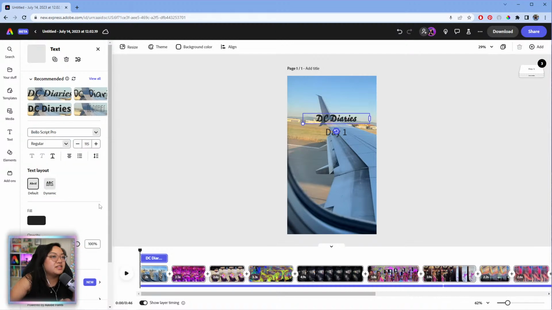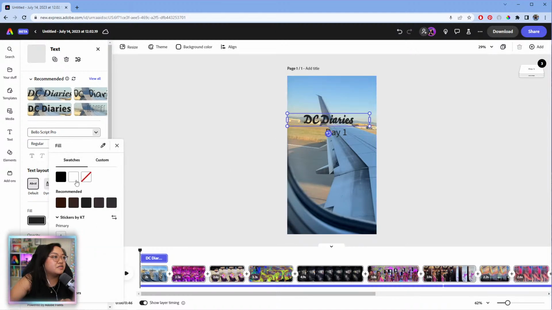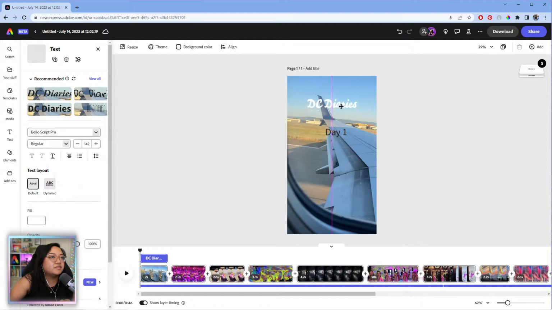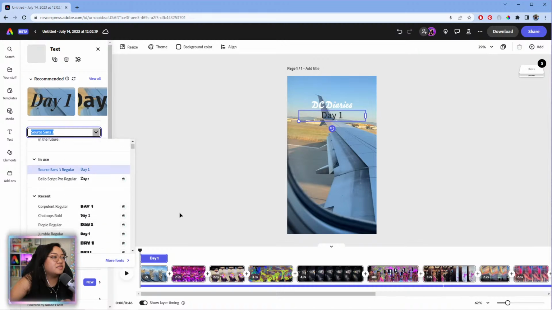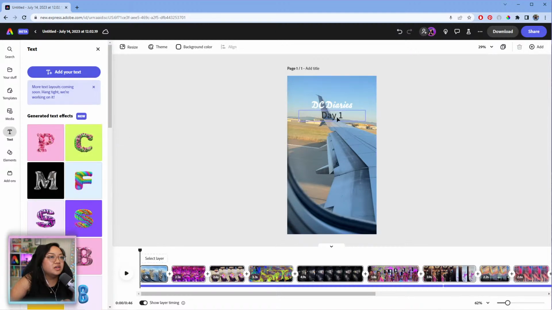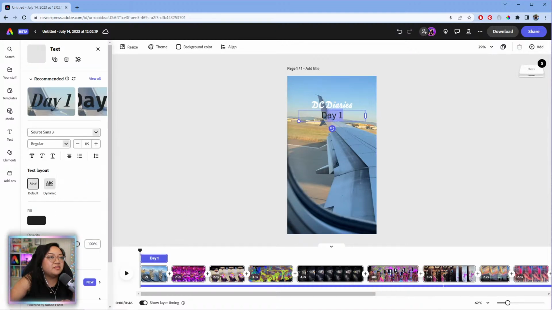Maybe this one. This is nice. And then let's do white. And I usually default to white text because, I don't know, it's clean, I guess. And then this one's fine. Maybe we'll do all caps.